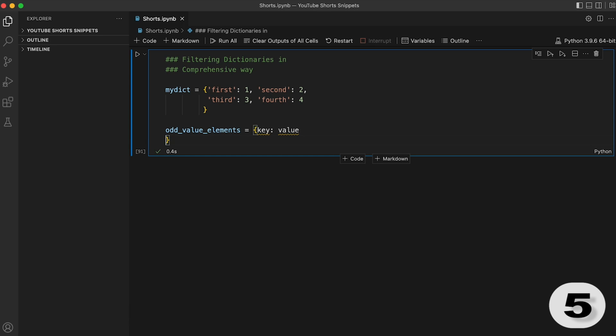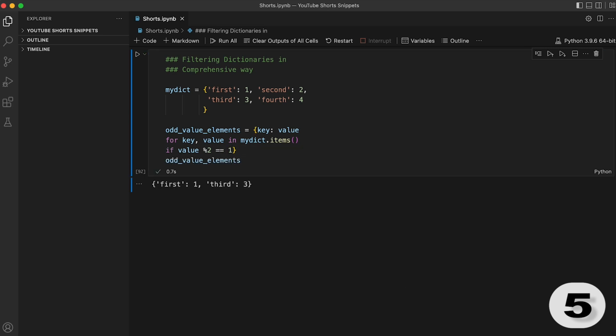I'm writing the code in the next line for better readability. Here you go. These are the final key and value that are to be stored in the final dictionary. And here we are looping through the mydict. And finally we are accepting key and value to the final dictionary only if value is the odd number.